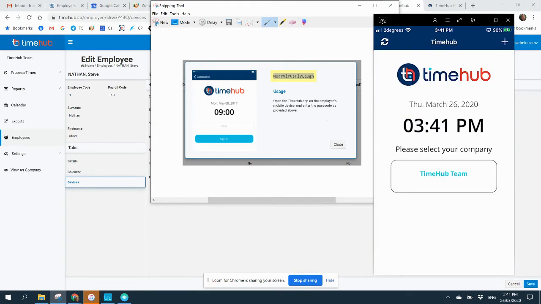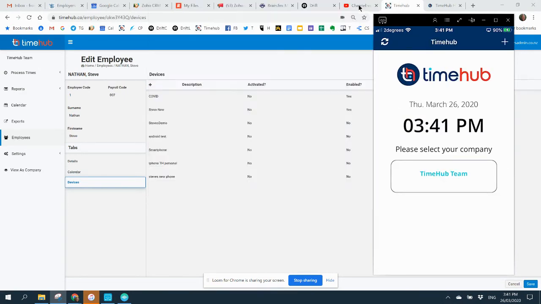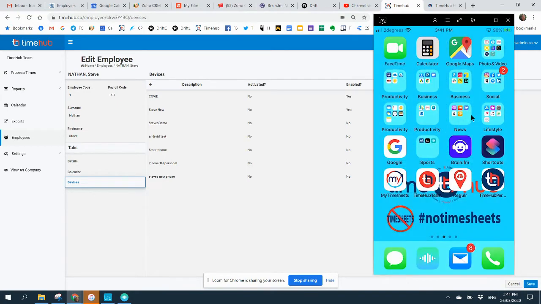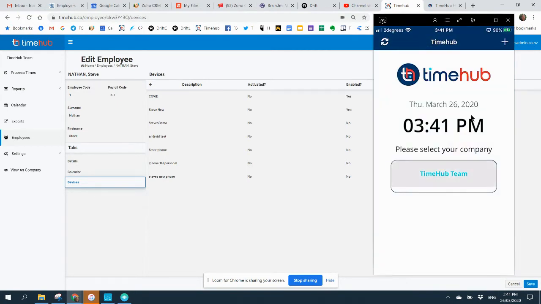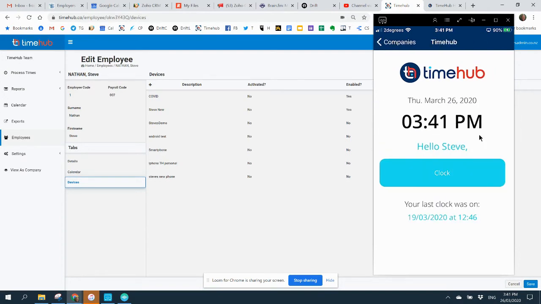Right, so now it's done. So now you can see Timehub Team, which is my company, and this would show your company name here. Then all the employee needs to do when they want to clock is go into their device, choose their company. It will know who they are.